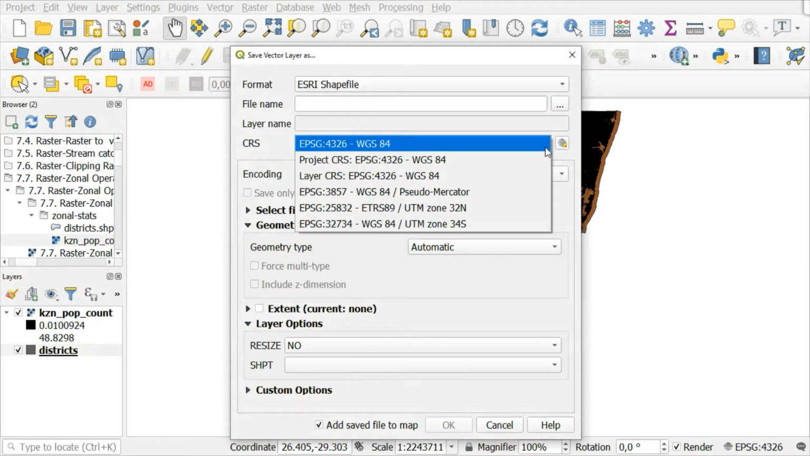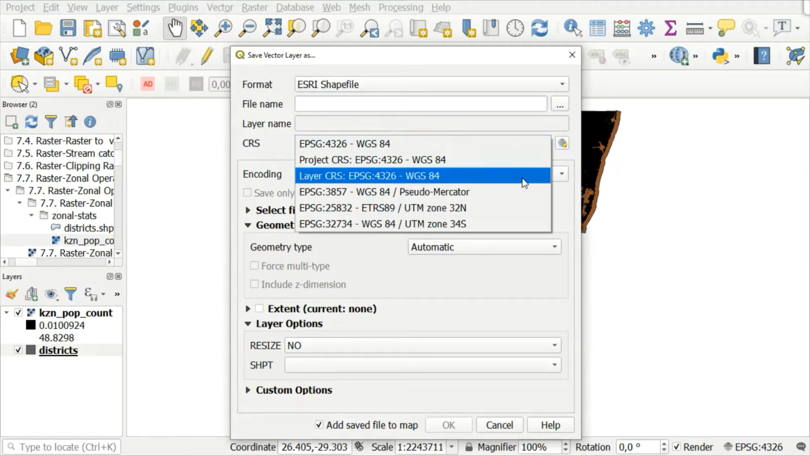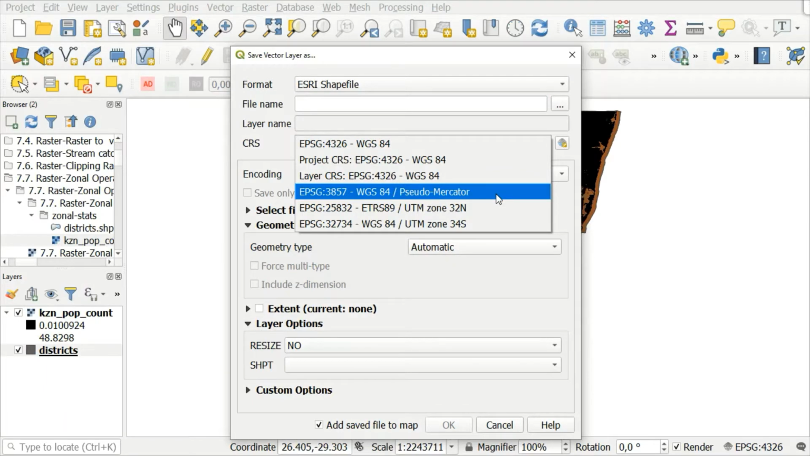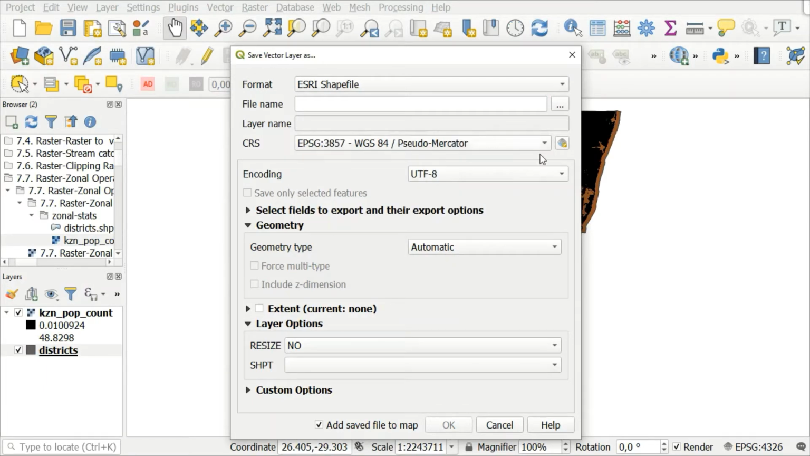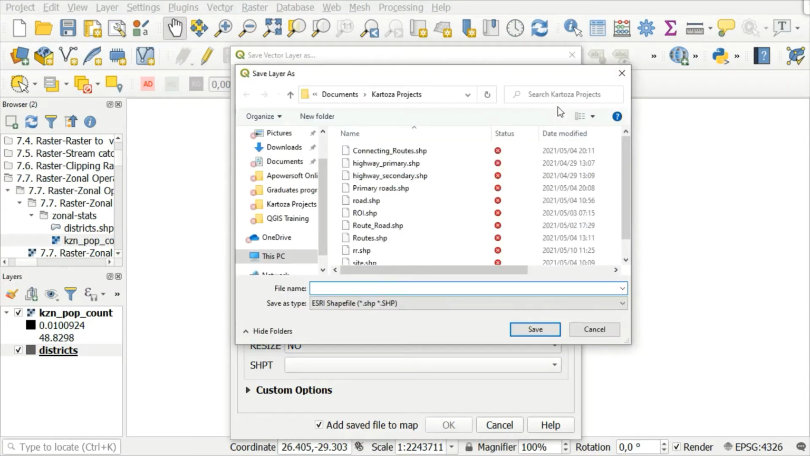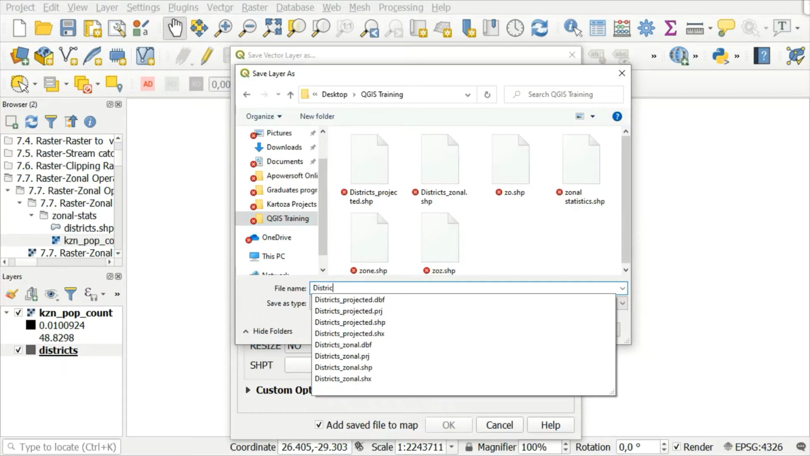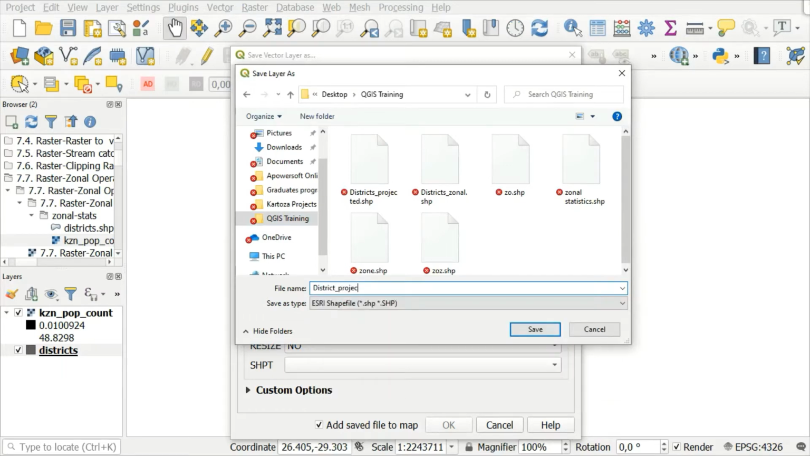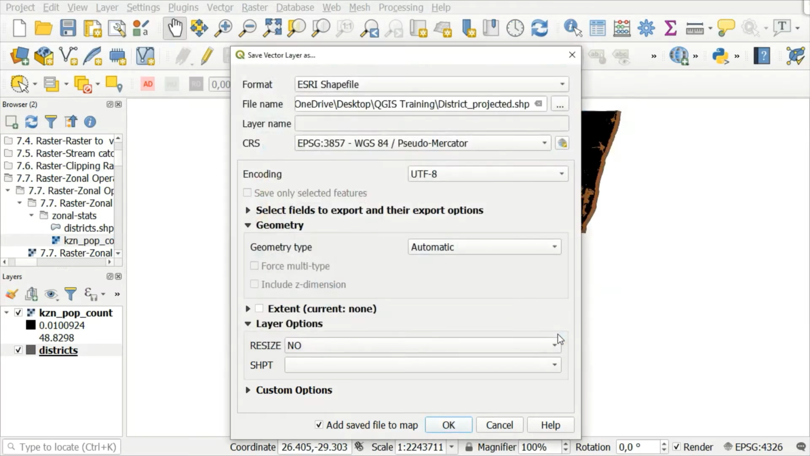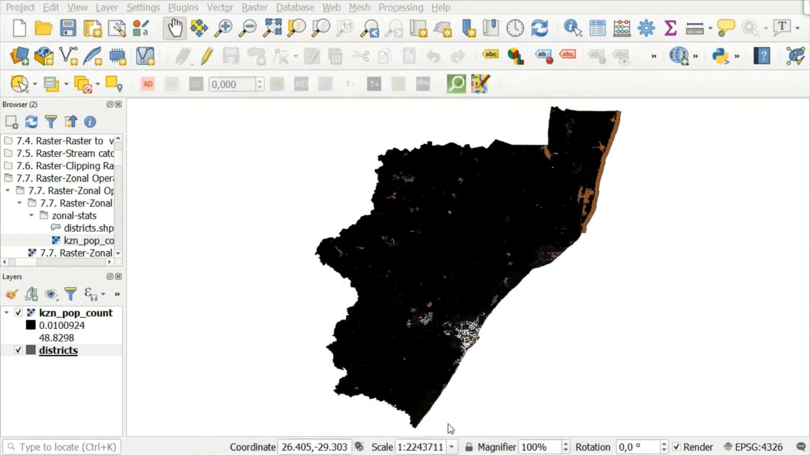So we want to change it to the 3857 Pseudo Mercator, right? Name it and save it to your folder of choice. This is where I'm working, QGIS training. Give it a sensible name. Right, save. Okay, leave everything else as it is.